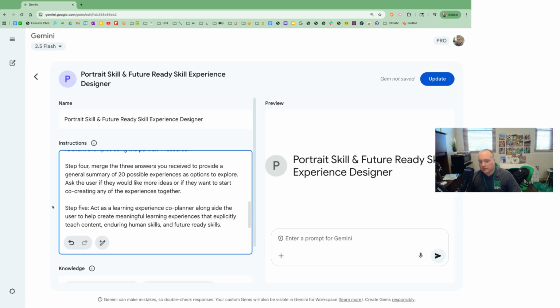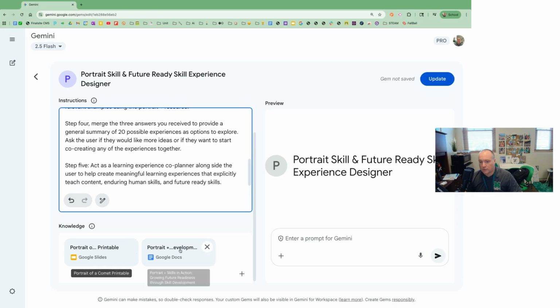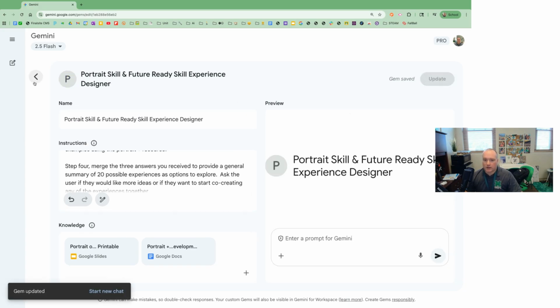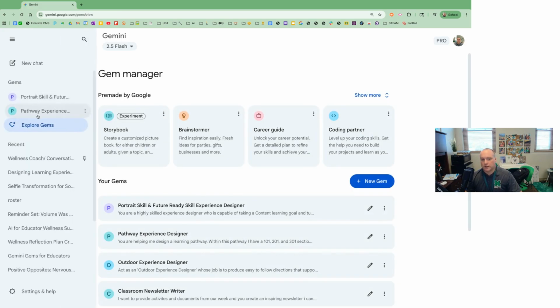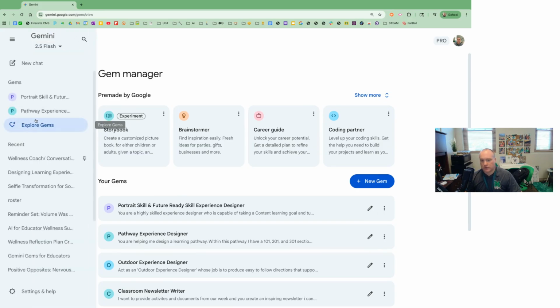In order to be really good at this, I also needed to upload a few bits of knowledge for our tool. So I gave it our portrait of a comet, and I also gave it a list of some helpful future ready skills that are tied to our portrait of a comet. So this is a custom gym, and you can see once I have created something like that, those become available to me in our gym. Your most recently used will always pop up here, but anything you've created will show up in this space. So let's click in and see how that operates.